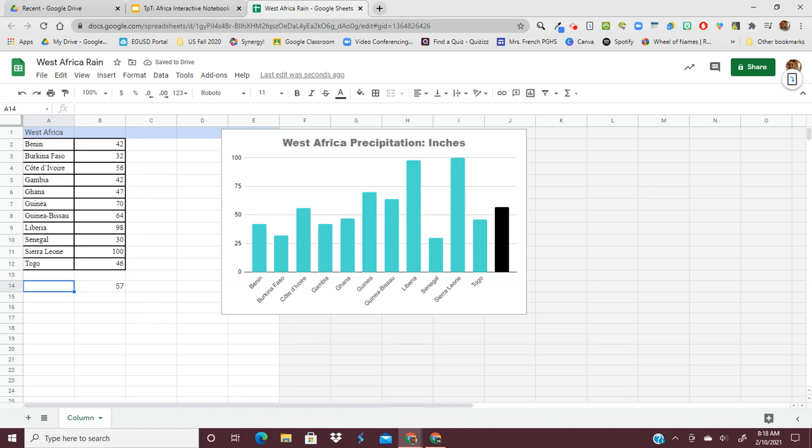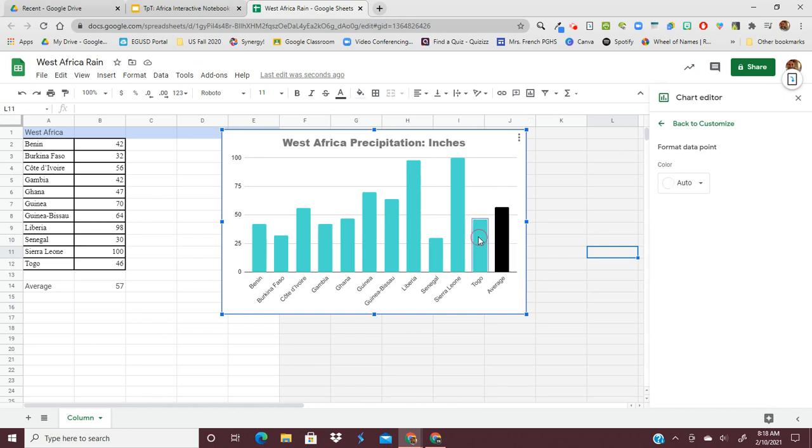Let's give that column a title. Now, how did I color this black? All of them are blue. What I did is I double-clicked on the chart, and then when I double click on the chart, specifically on that one, I get to color the chart individually.